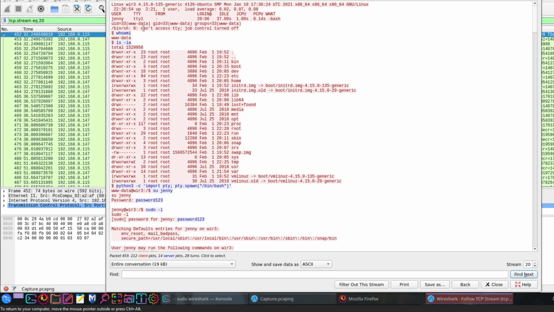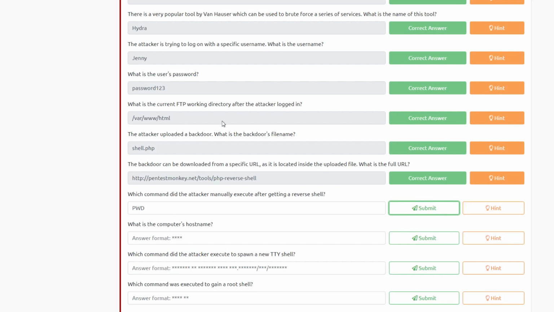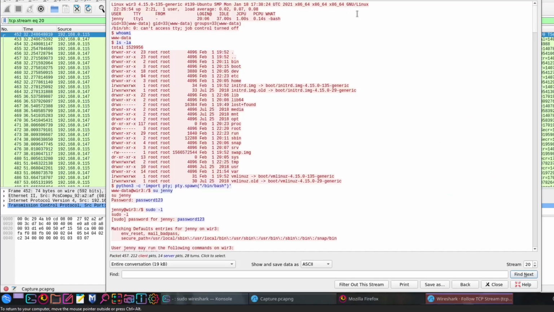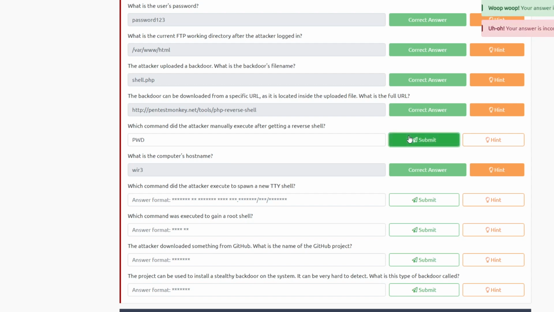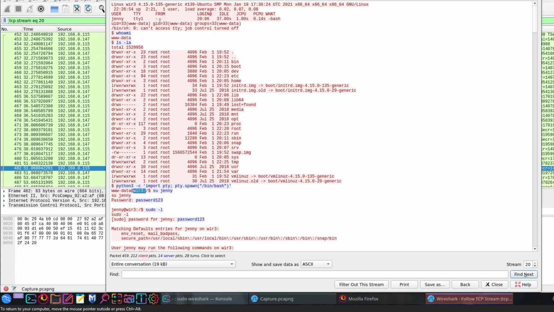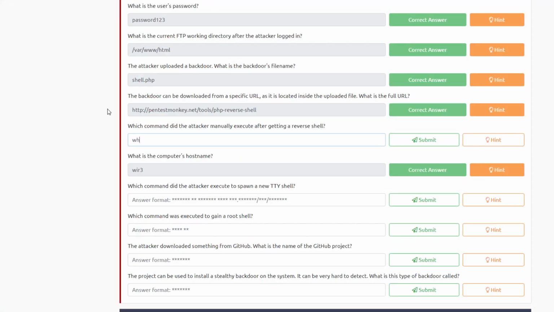So what is the computer's host name? Let's see here. So, okay. Oh, no. So the host name can be seen from here, as you can see. WIR3. So WIR3. No? What command did the attacker manually execute after getting the reverse shell? Whoami. It was not pwd. Whoami.